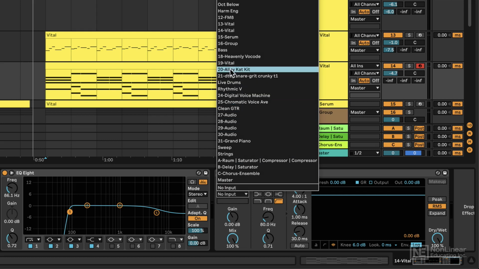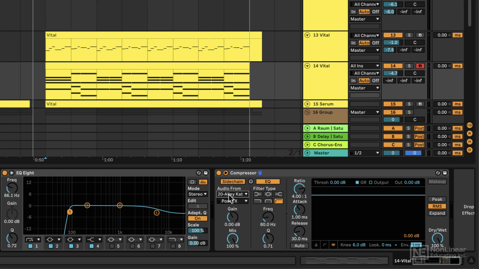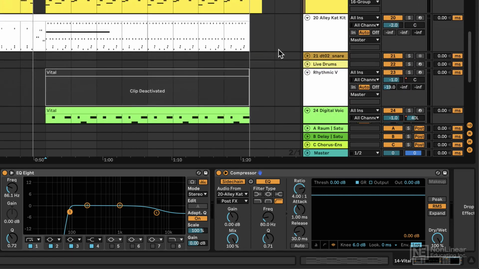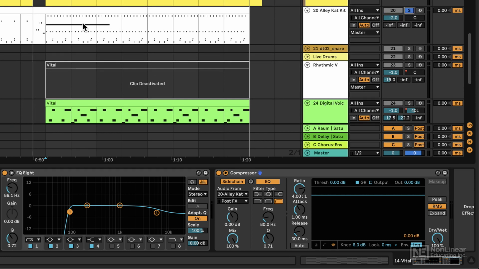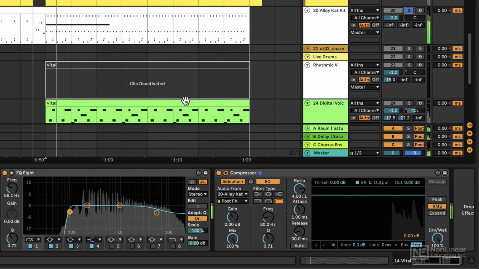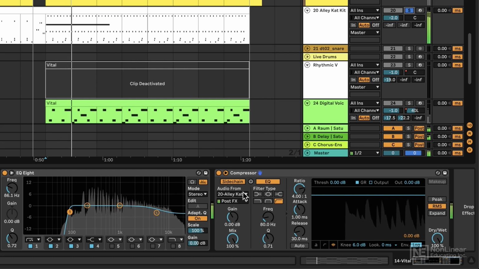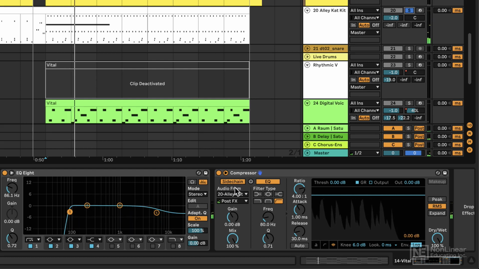My drums is in this Alley Cat kit. So I'll select that. Now currently, if I just leave it at this, it's going to listen to the entire drum kit. If I scroll down and have a listen to the drum kit. Now there are many elements in the drum kit. I don't want that sidechain compressor to listen to all of it. I just want it to listen to the kick drum.